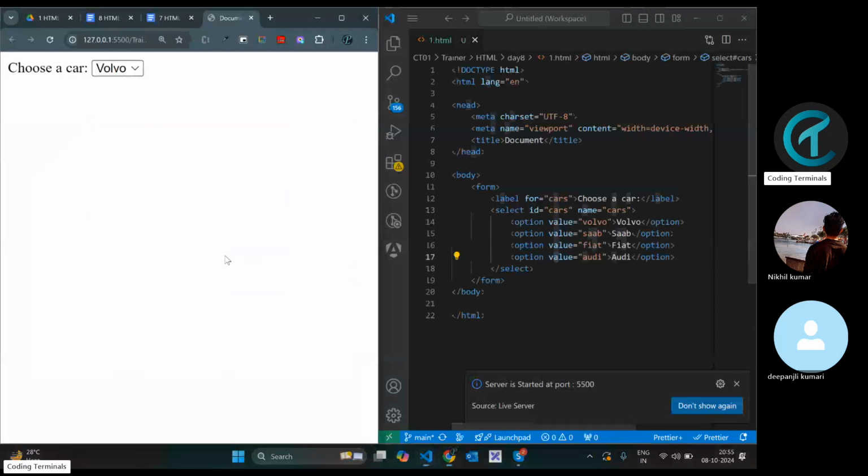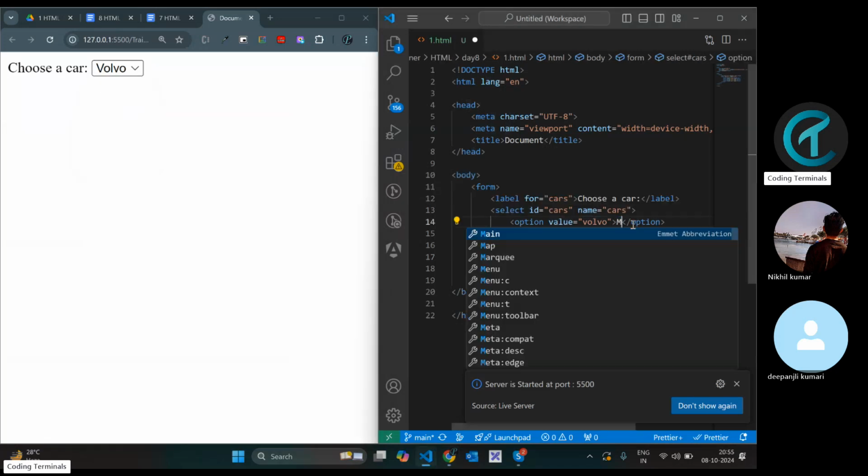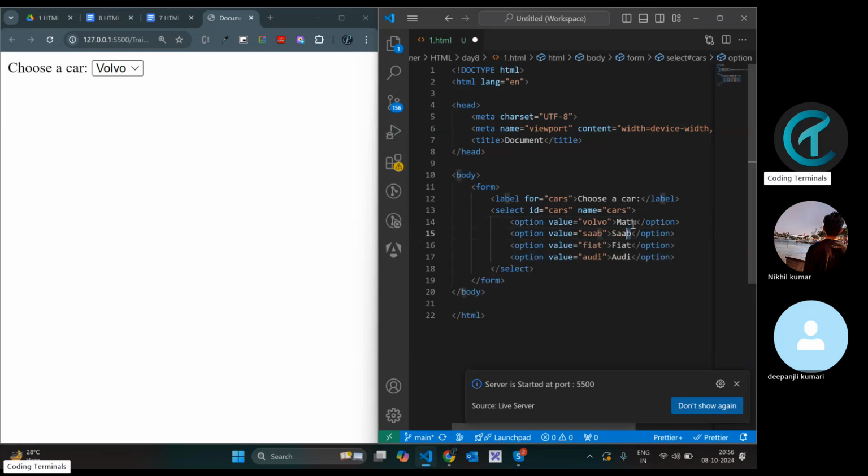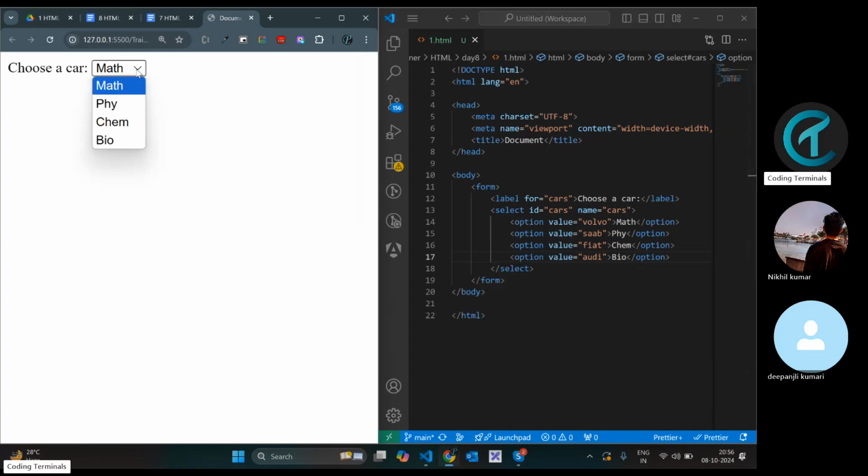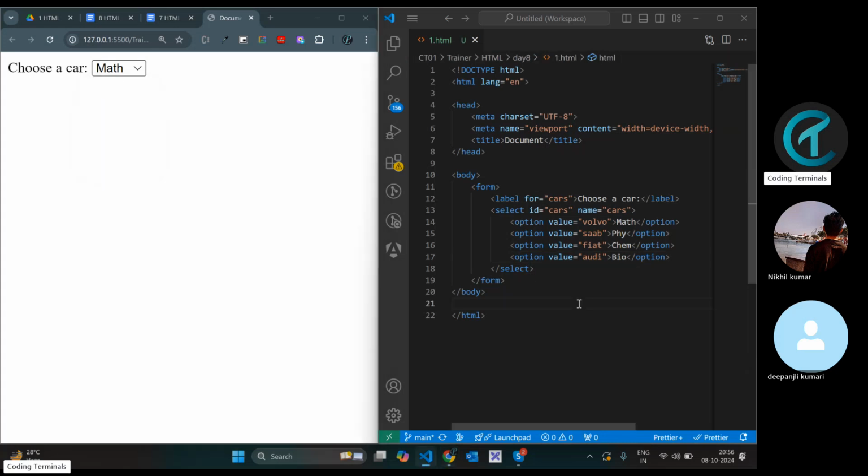Now you can see we are getting all the values available in the options. Suppose you want subject names, so math, physics, history. Now whatever values we changed, those values are reflected here, you can see. So this way we can create the drop down.